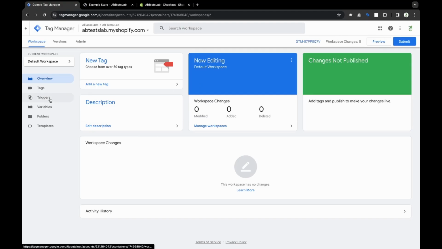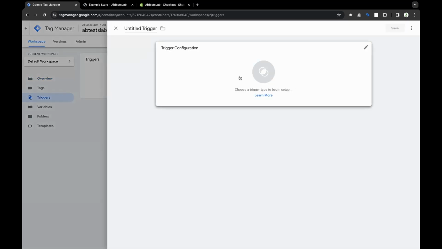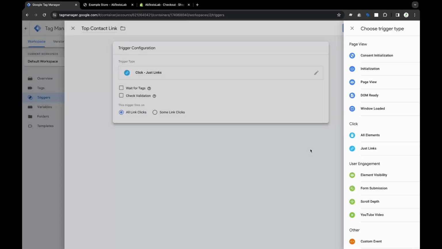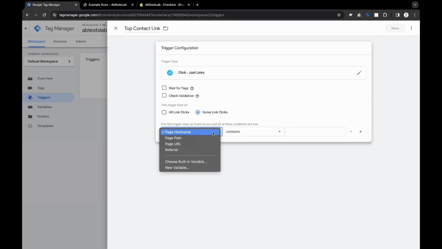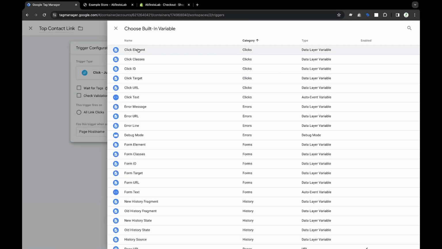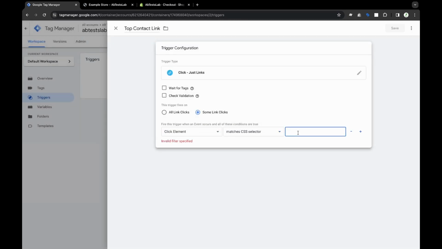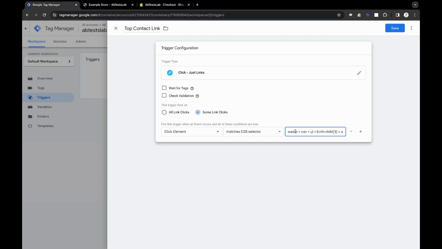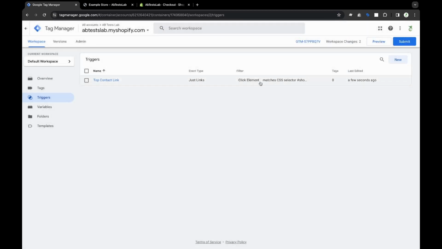It's now time to build the GTM tag, starting with a new trigger carrying a descriptive name. Choose a Click Just Links type trigger. The trigger should only be activated on certain link clicks. Set the condition to Click Matches CSS Selector, with the CSS selector identified using the Chrome Developer Tools.